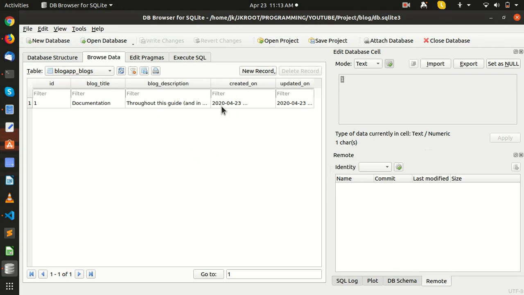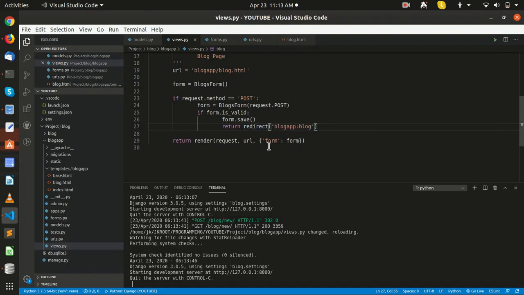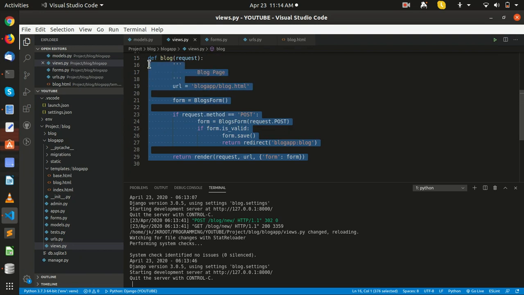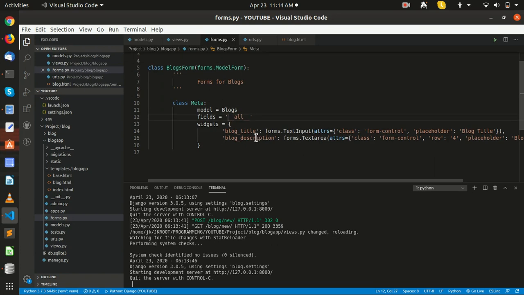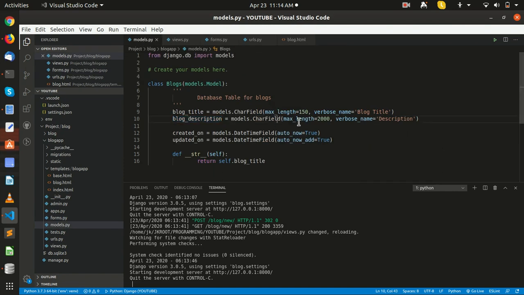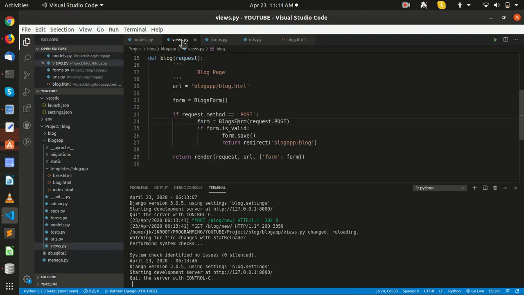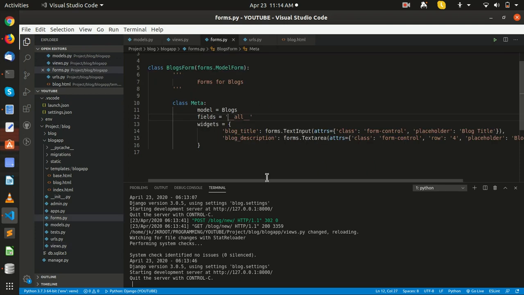You see we have added our date and time as well. So this is the easiest and better approach. The reason why we have used a form is that it will check and validate our data as well. Like if you come back to our models, we have specified that we need 150 characters, max length is 150, and 2000 max length for description. So this is better, and you can make more validations inside this form.